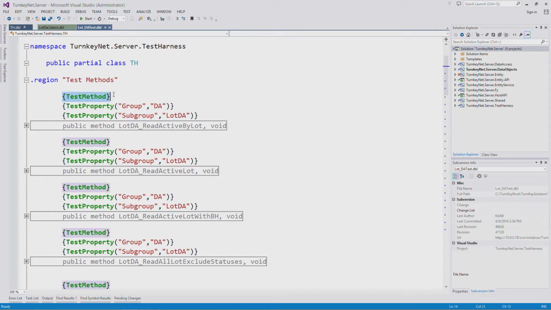Each test method, just like you have to attribute the class with the attribute test class, each test method has to be attributed with the attribute test method. That again tells Visual Studio this is a test method, go and display it in the Explorer. The test property, and if you notice there's a couple of them here, test property is really just a dictionary. It's a key and a value. But by defining the properties, you're telling the Test Explorer, organize it by these.